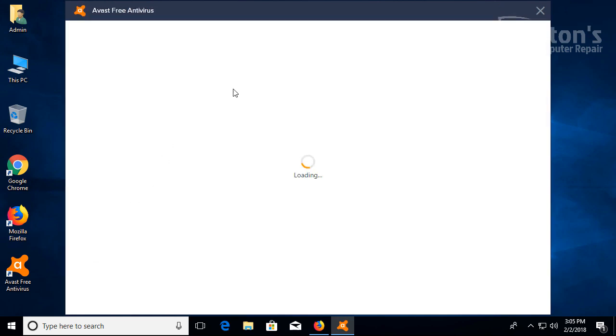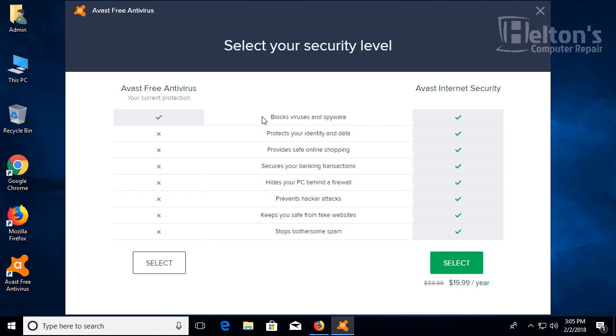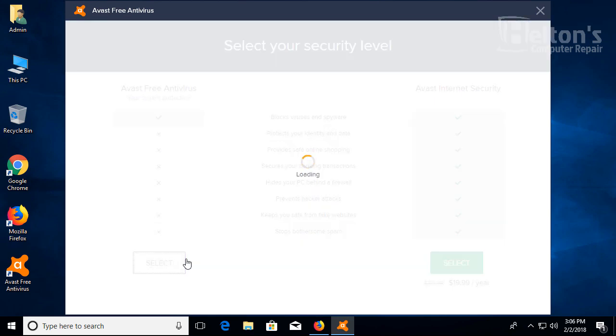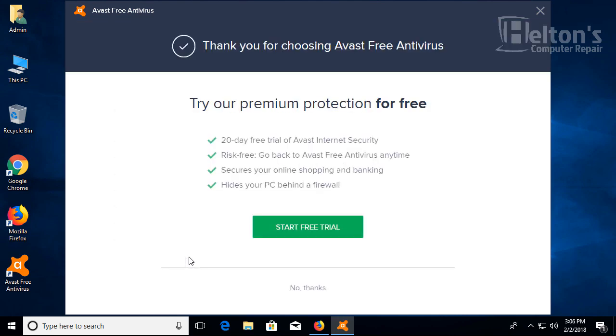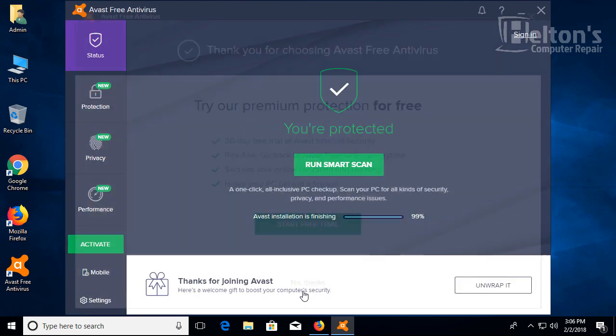Once you install this application, you usually have to choose which version you're going to use. I'm going to choose the free one, but it's probably going to ask you for an email. Let's go ahead and give it a try. See, if you want to buy the full year, you can purchase that. I'm just going to choose the free one, like what this tutorial was supposed to be, and let's select. And it tells you to try the premium protection. I'm going to press no thanks.